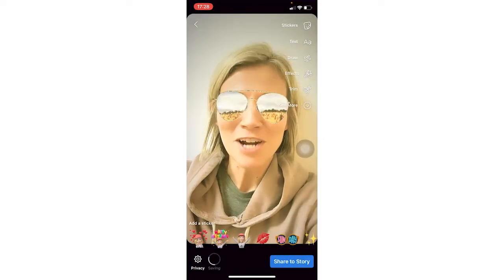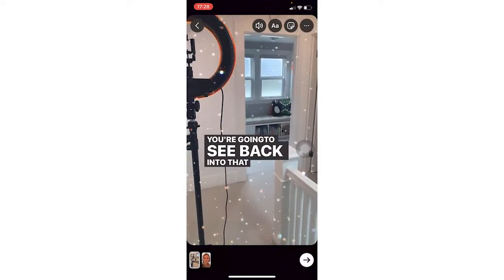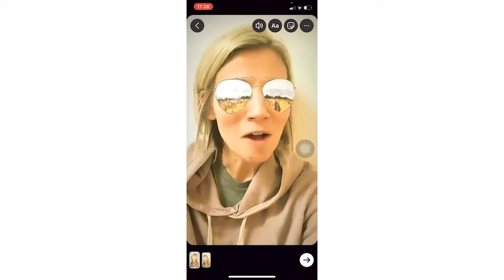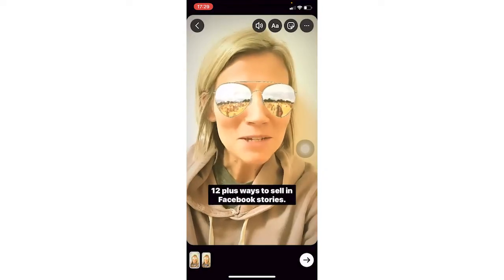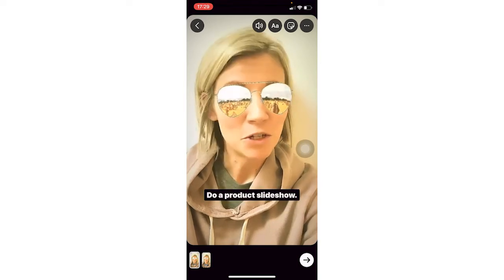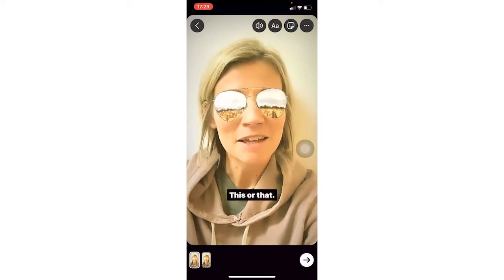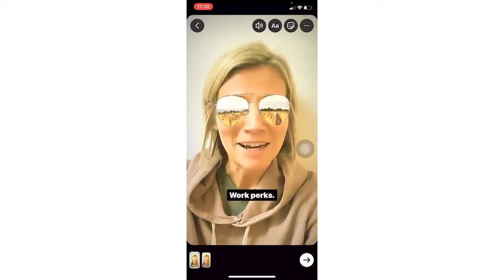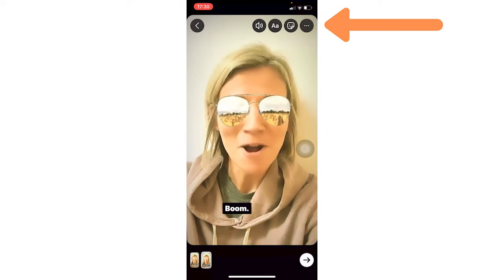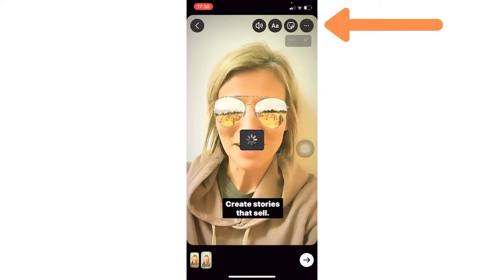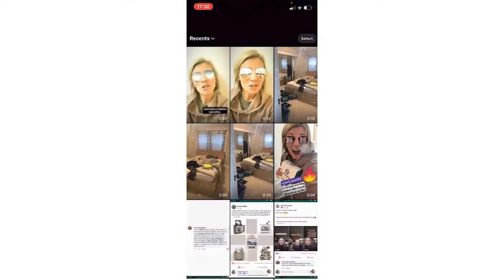Click the save button, because we're going to pop back over to Instagram again. Open up Instagram. Let's add this one. Captions. Let's see if it all flows. Do a product slideshow. Get a little bit preachy. If you don't know these, I share them all in all my different story tutorials. I show you how to make these. So now let's save both of these. Okay, they're saved. You can discard it because we've saved it.